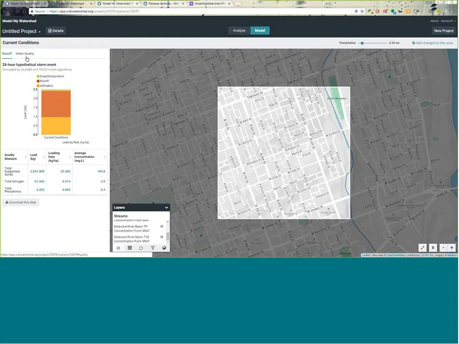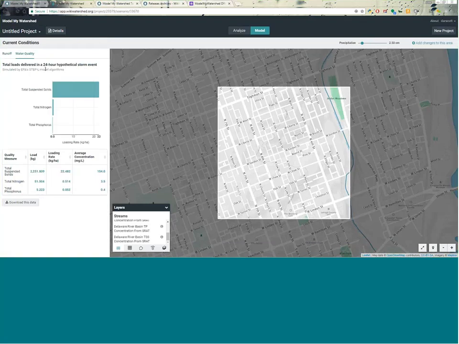And then the water quality side is EPA's STEP L model algorithm. And again, the difference here is it's a 24-hour storm event. You can dial in your own precipitation intensity over that 24 hours. And once you change this precipitation intensity, the model updates and generates new estimates based on that new 24-hour intensity of rainfall.